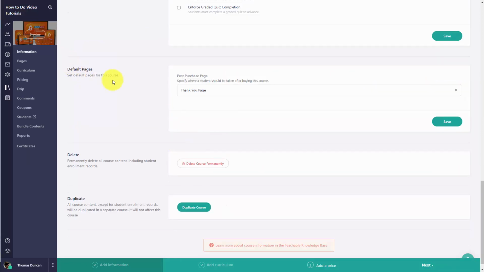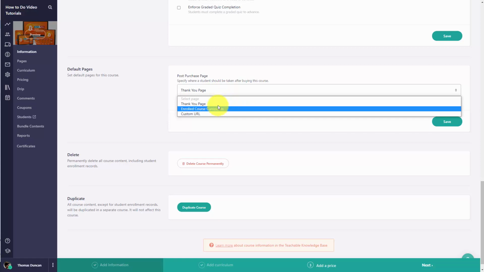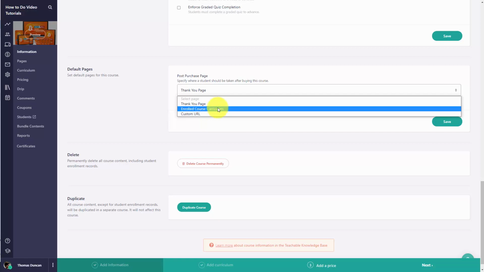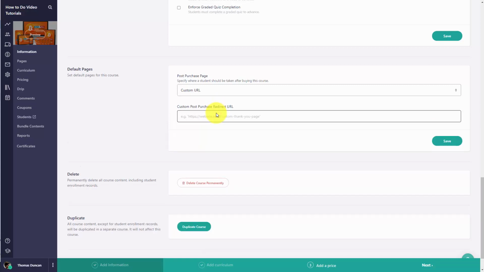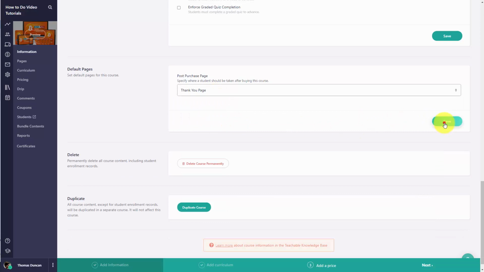Now, when your student actually makes the purchase of the course, you can make it so that the student is sent to a specific place. So for example, we can send the student to the thank you page. Now again, we have not worked with our pages yet inside of Teachable, but Teachable does have a thank you page for the course. We can send them straight to the curriculum, or we can set a custom URL if we have a website where we want individuals to be sent. Now for the sake of this video, we're going to leave it at the thank you page. I'm going to click Save.